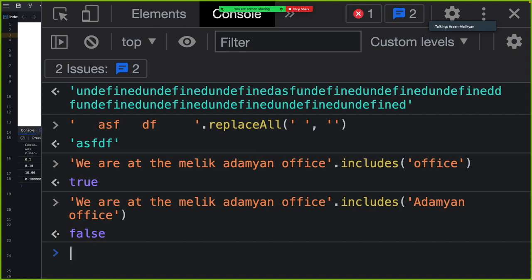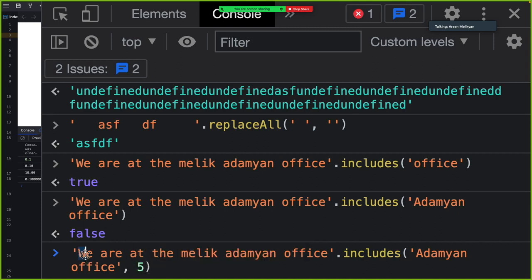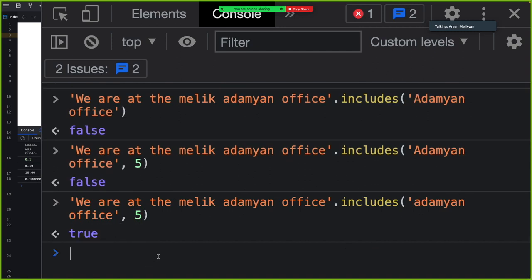No, it's what it is going to do. It's just going to say whether your substring is included in the original string. It's not going to count. So the second value you could pass to includes is the starting position. You could say start from index 5, and index 5 would be 0, 1, 2, 3, 4, 5. Starting here, look for Adamian office, and that would still be false. But if I were to lowercase this, it would be true.